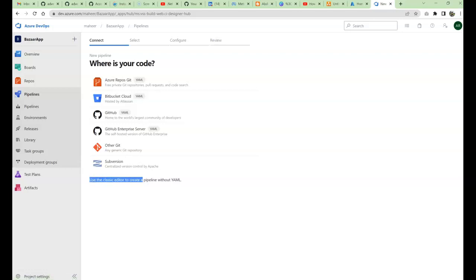Use classic editor to create a pipeline without YAML, or do you want to use YAML? There is no difference between the two in terms of creating a pipeline. The only major thing is the classic editor is a little bit easier to explain and understand. So we will pick up the classic editor first, and then at some later stage in some other video we will learn YAML as well.